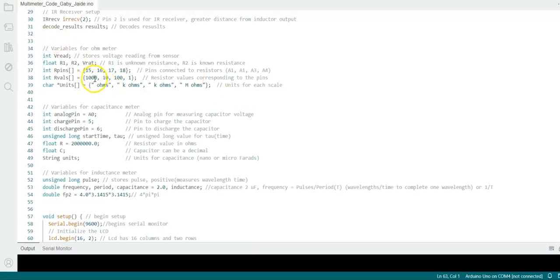And then these are their corresponding resistor values. Right here are the units. And these are the variables for the capacitor meter. At analog pin A0, we read the value for the capacitor.